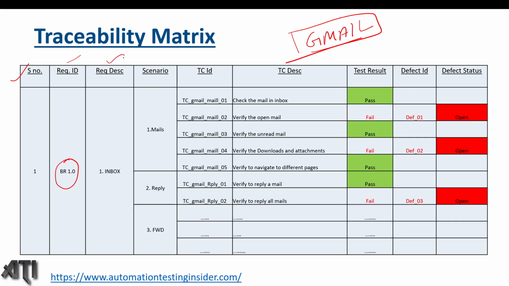And the next one is requirement description. What is the requirement description? A summary of the requirement. So here we have inbox, to test the inbox of Gmail.